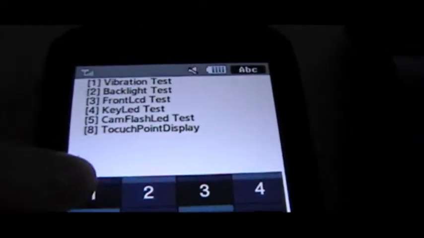Go to 1, vibration test. 2, motor always on. And vibration just stays on. You can turn it off, on, read the temperature. You can do many different things. Backlight, key lid, front LCD, bunch of stuff.